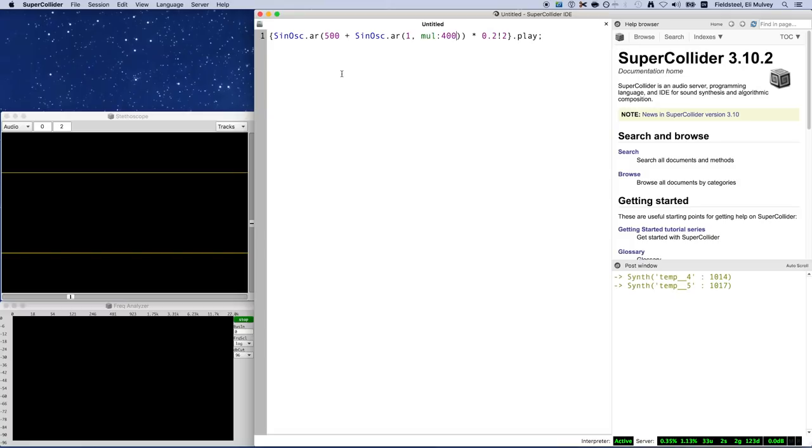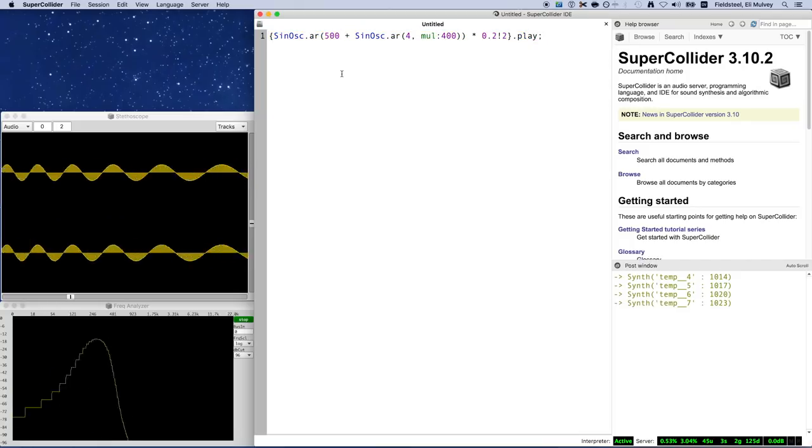So let's increase the modulator frequency little by little. So instead of 1 Hz, here's 2 Hz, 4 Hz, 8 Hz.